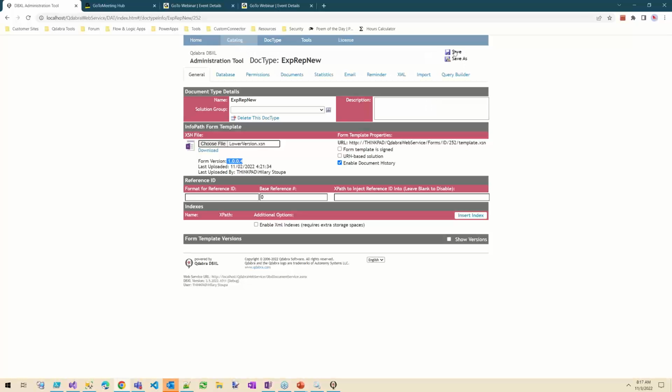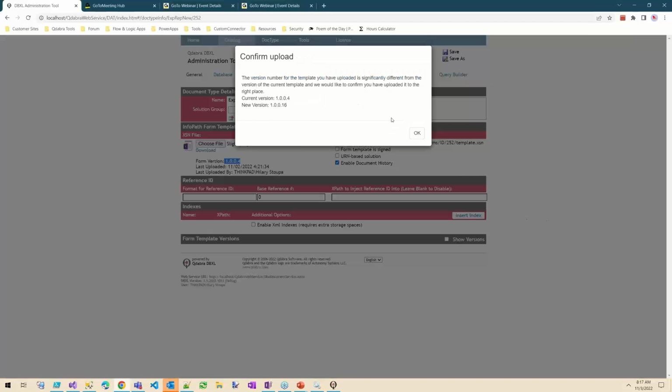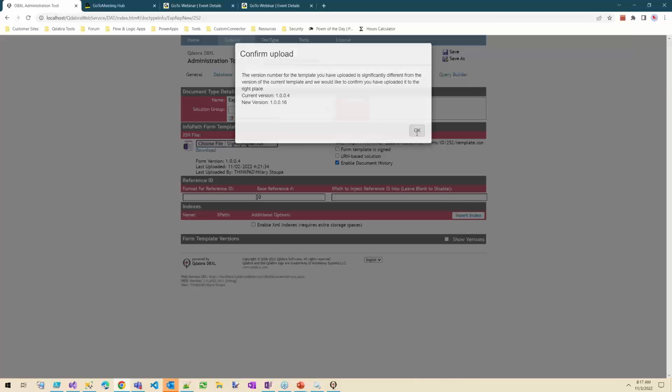Now it's still going to let me save it. You can still dismiss it. You can still do whatever thing you'd like to do here. It's just to let you know that, hey, look, perhaps something's not right. Perhaps you're uploading the wrong thing. This one's just slightly higher. It's .16 instead of .4. And you get a warning just saying it's significantly different.